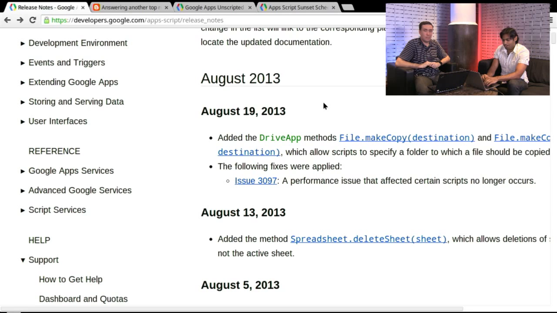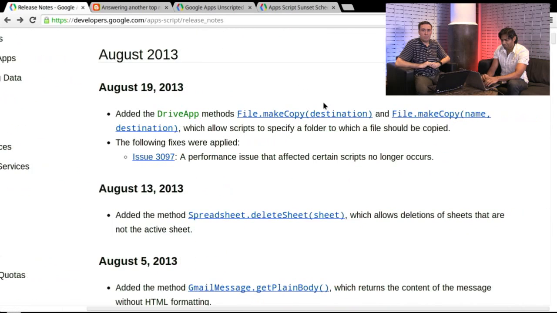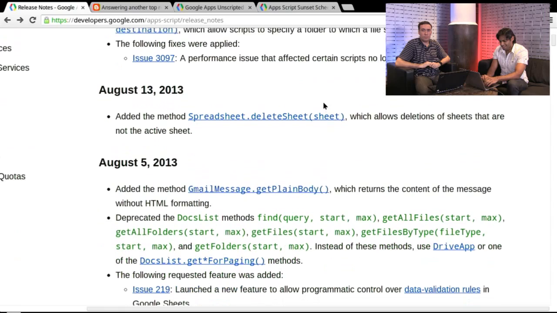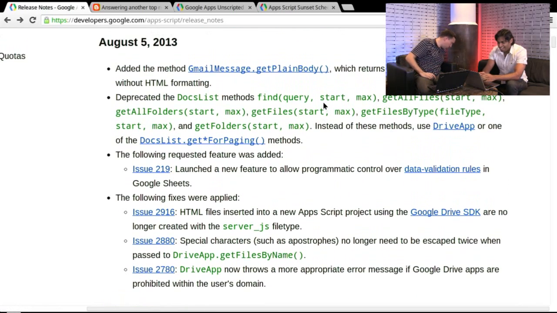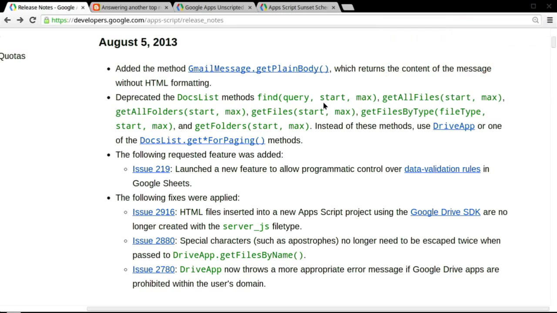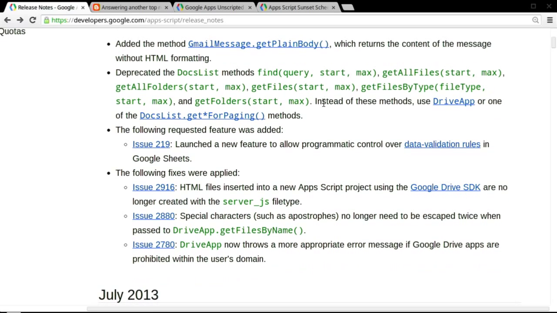So we've had a couple of releases since our last unscripted at the end of July. So here, let's start with the August 5th one. We added the message get plain body to the Gmail message class, and what this basically does is return the content of the message. If you don't care about any of the HTML formatting, you just want to get what is the text here so I can operate on it, then you can easily do this without writing your own regex to strip out HTML, which is a nightmare, and you should not do it.